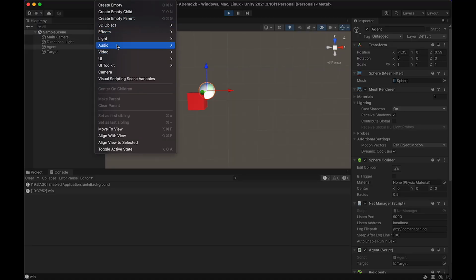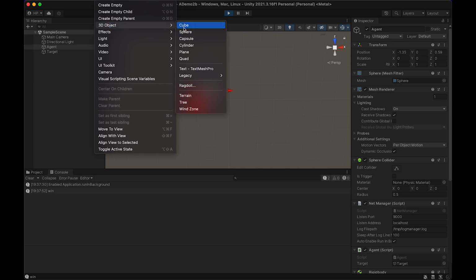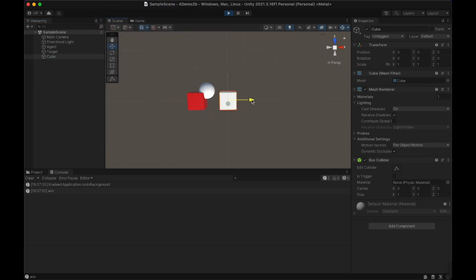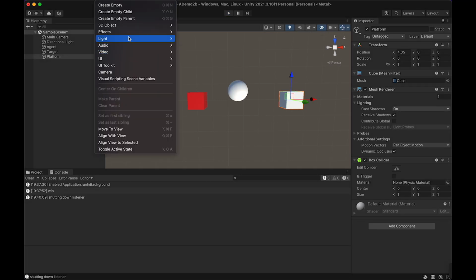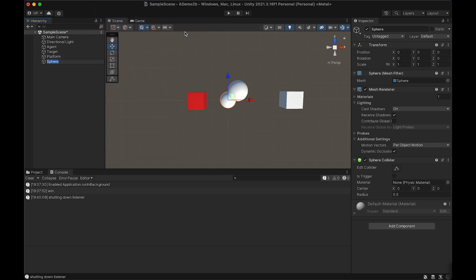So we can create a cube, which is going to be our platform. And I guess we can call that platform. And then we'll stick it at, I guess X is 4 is fine. And then we'll create another 3D object, which will make it a sphere. And we're going to call this one ball. We'll drag that over to the cube, and then we can drag on the Y to move it up a little.